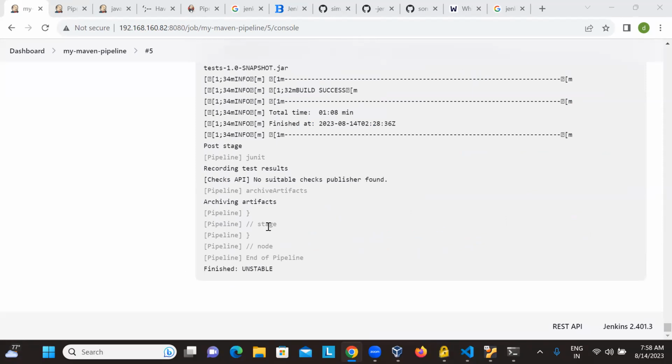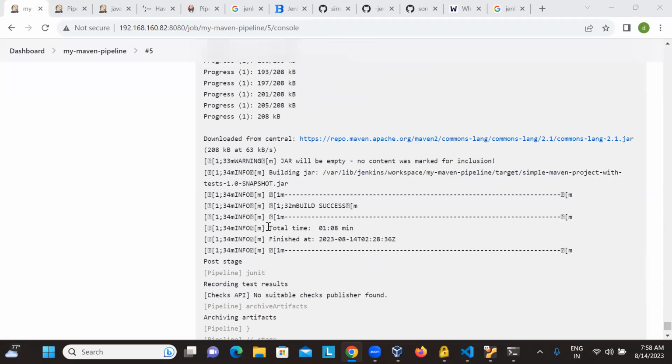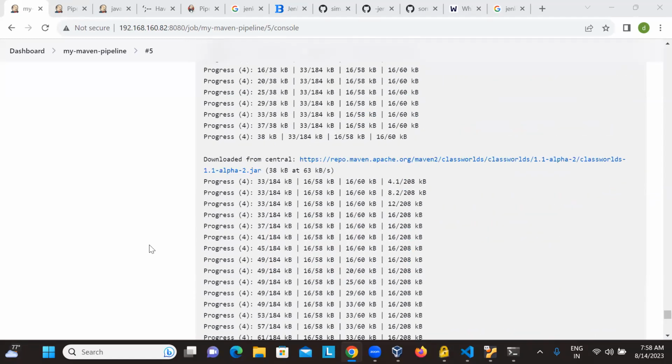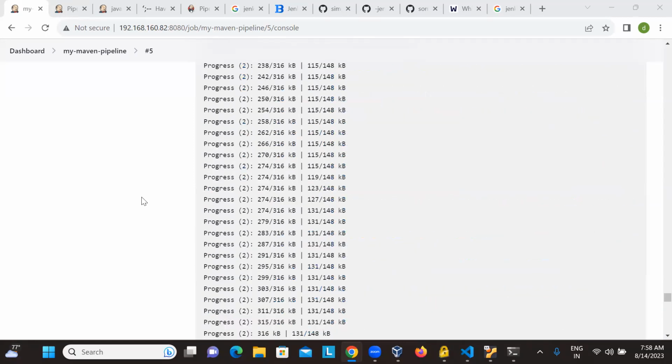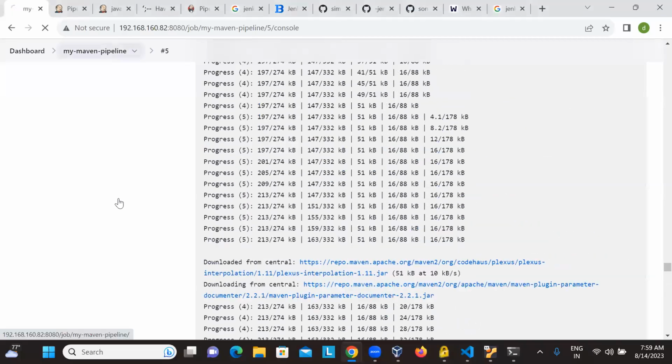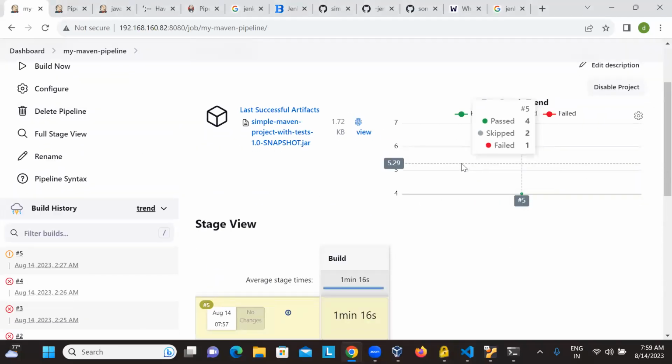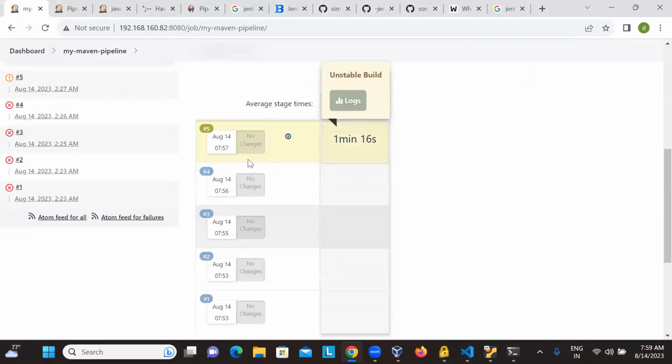Recording the steps, no suitable publisher found, build is success, but it is unstable because the previous build got failed, right? Yeah, so finally, these are the test results. This has only one phase. This is the fifth build that we have just run.